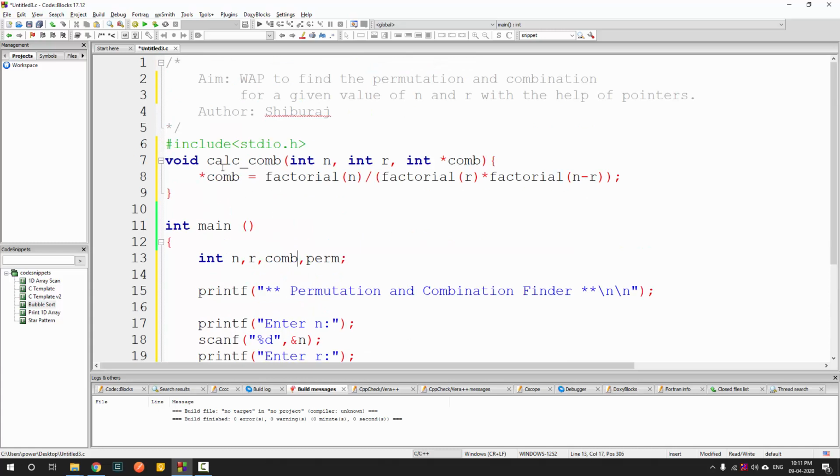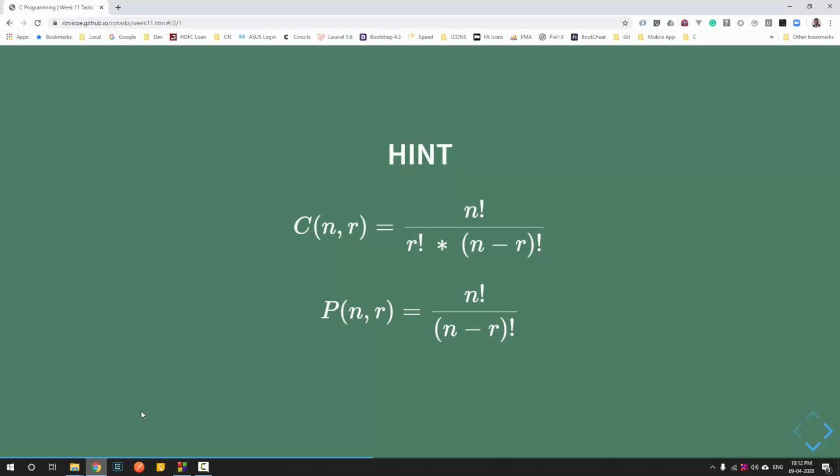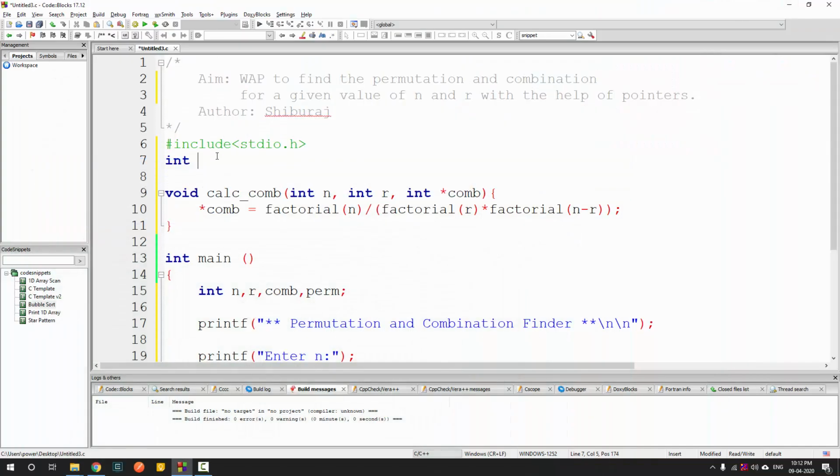Let's now finish one combination part first, and then we will write the permutation. Now this program will not run yet because I have not yet defined the factorial function. Let's do that. The reply of the factorial will be an integer, because if you check the formula, it is integer divided by integer into integer, so the result will also be an integer.